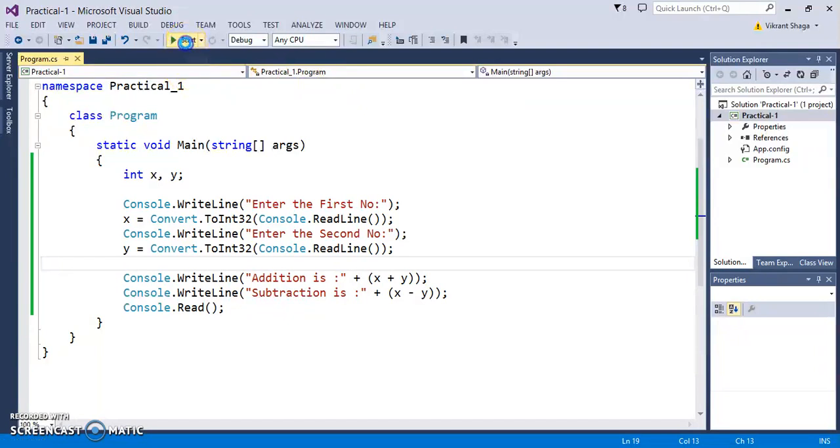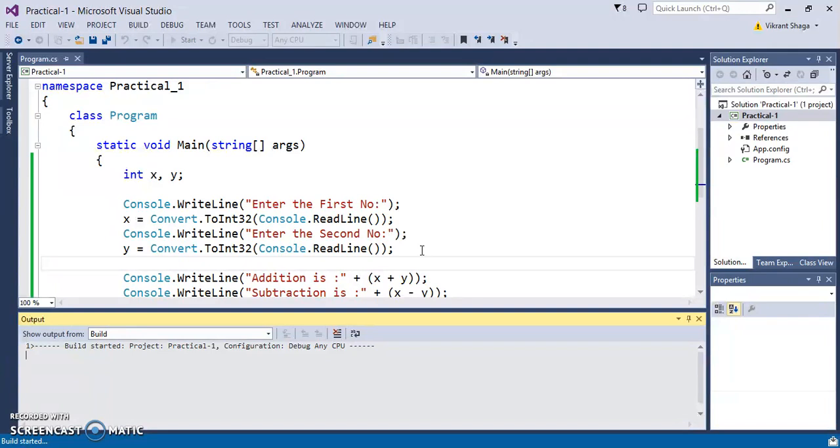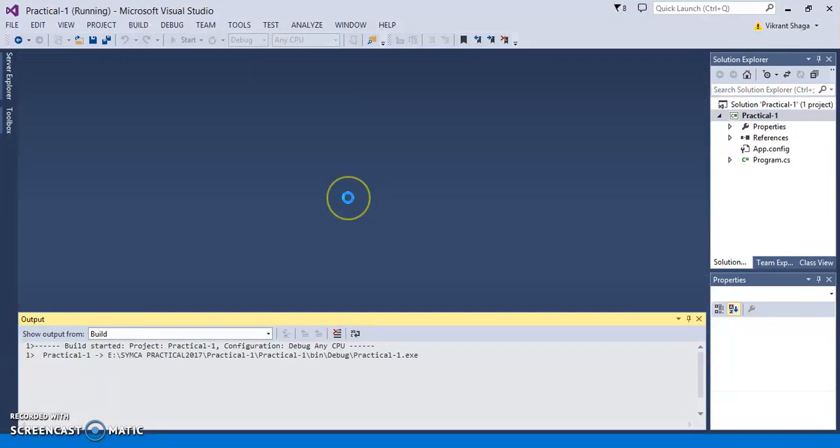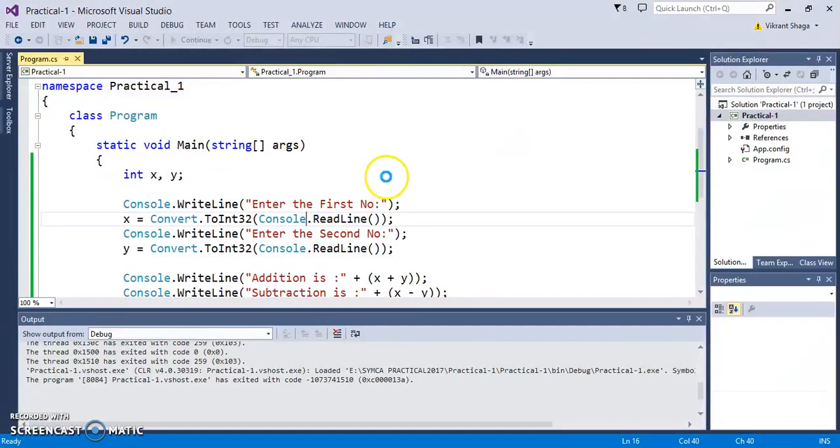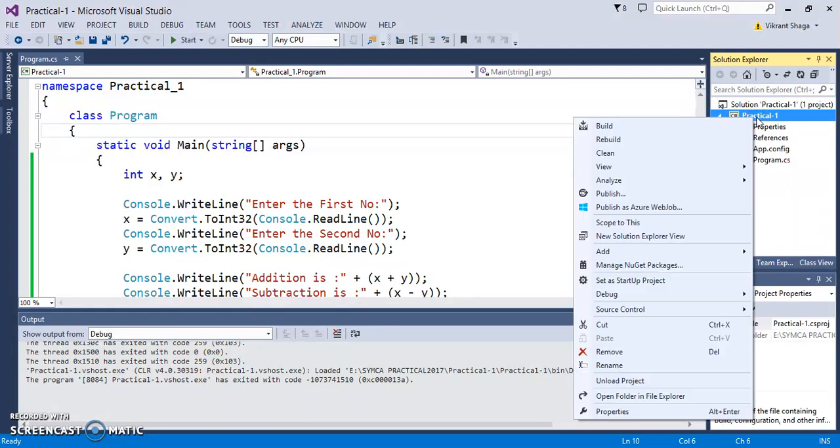This is the execution button. Execute it. It will ask you to enter the number. So just enter the numbers, first number, second number. So we'll find the output. This is part A of this practical. Part B is we need to implement OOPS concepts.